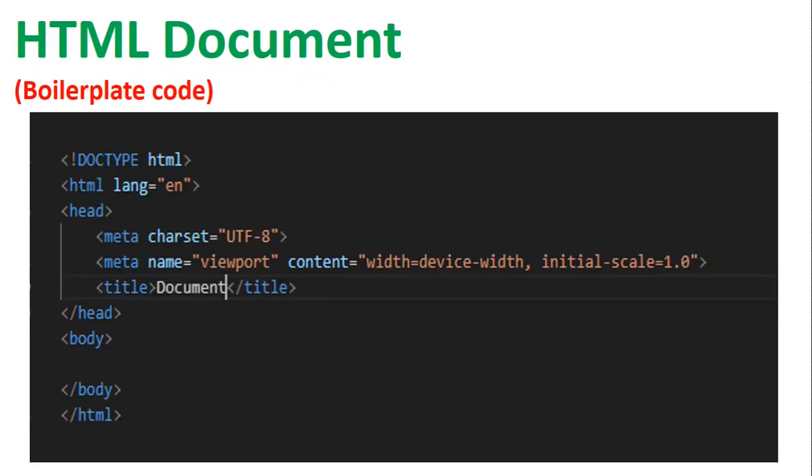This is the HTML document which is called boilerplate code because these code lines are the minimum code lines which are required to start HTML coding without any variation. Now let us understand each and every line of this boilerplate code.